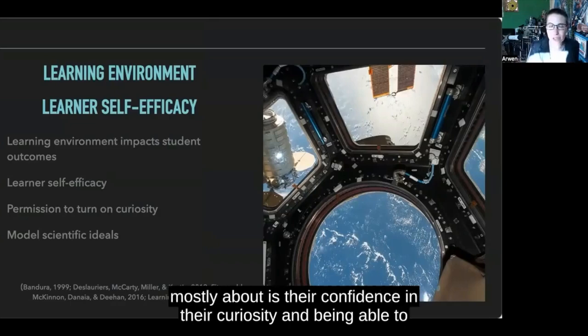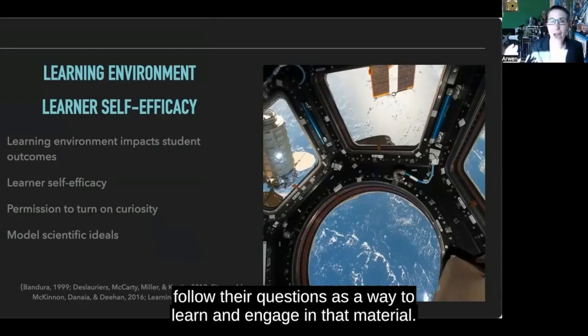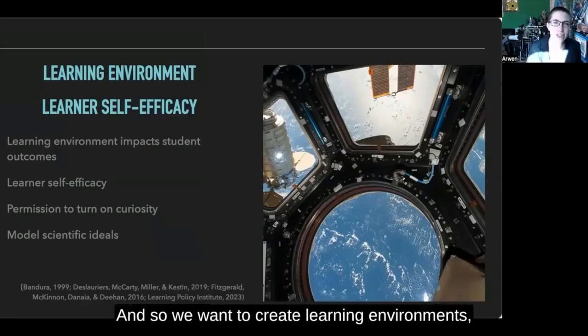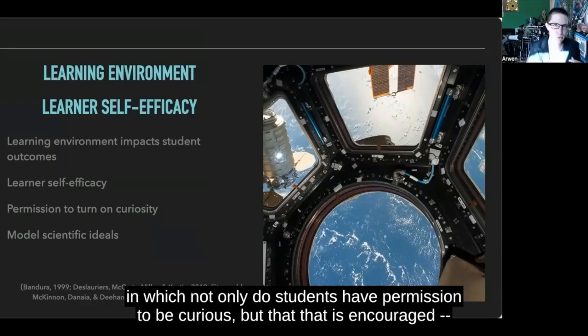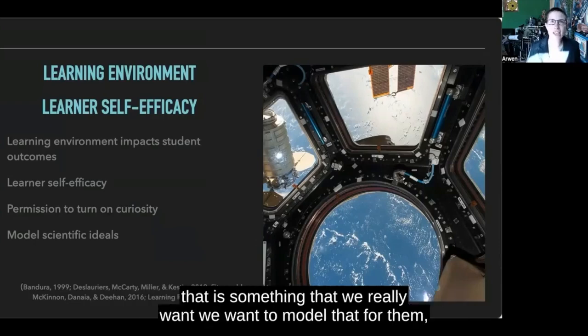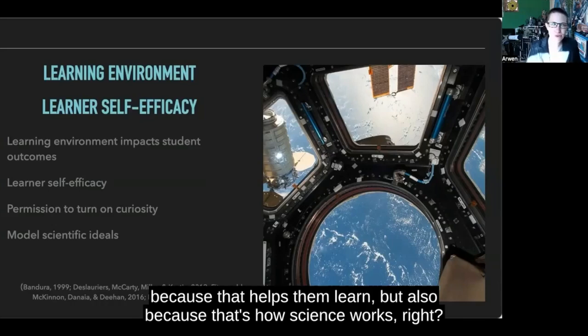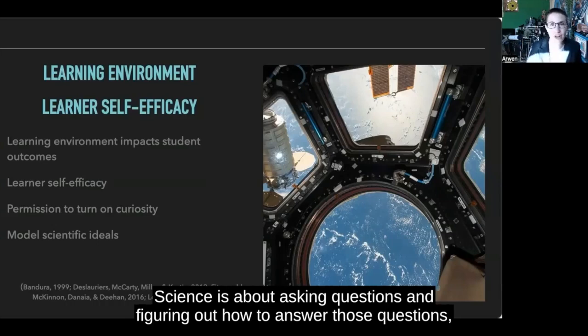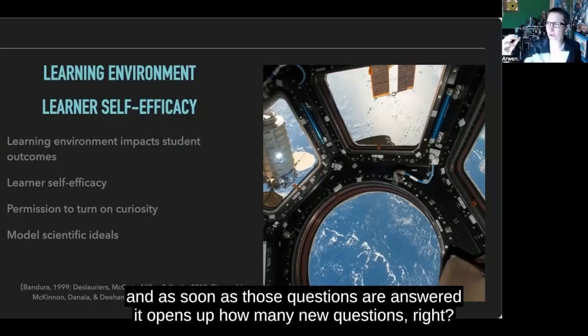And today, what we're talking mostly about is their confidence in their curiosity and being able to follow their questions as a way to learn and engage in that material. We want to create learning environments in which not only do students have permission to be curious, but that is encouraged. We want to model that for them because that helps them learn, but also because that's how science works, right? Science is about asking questions and figuring out how to answer those questions. And as soon as those questions are answered, it opens up how many new questions, right?